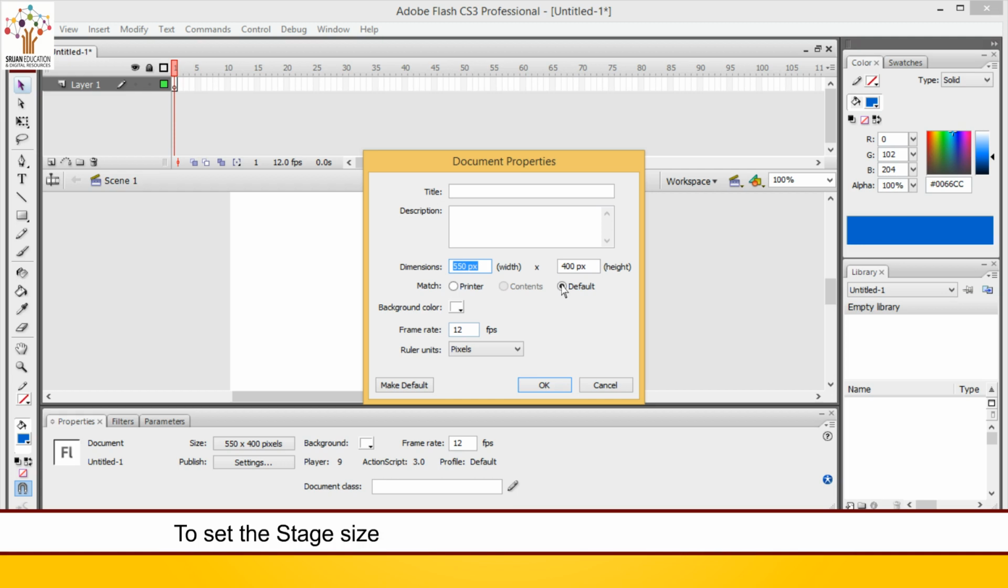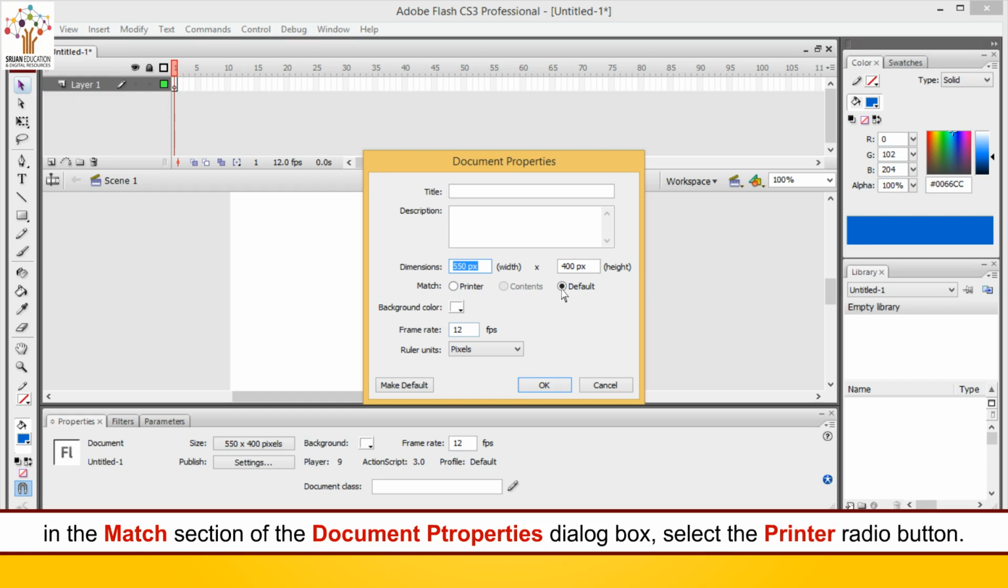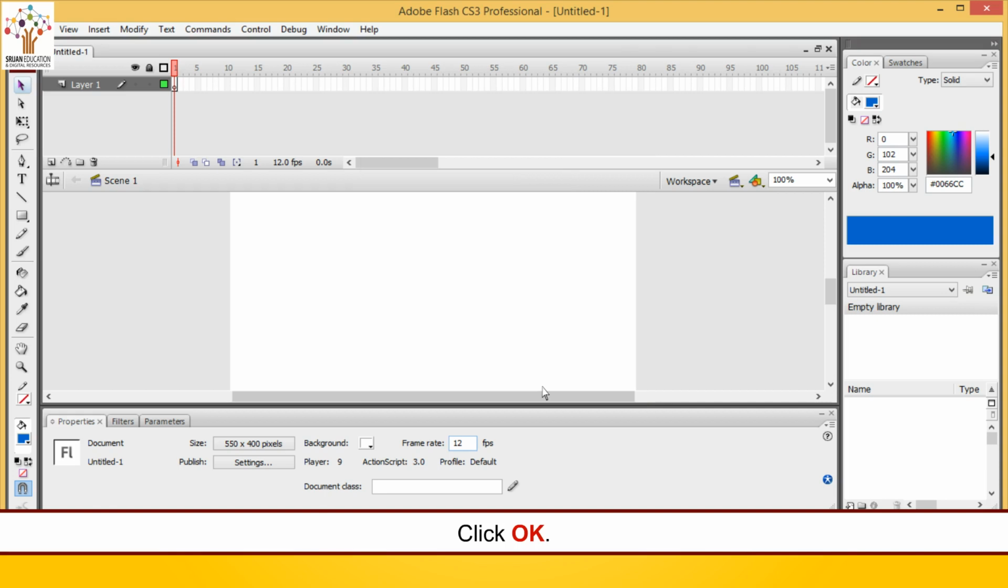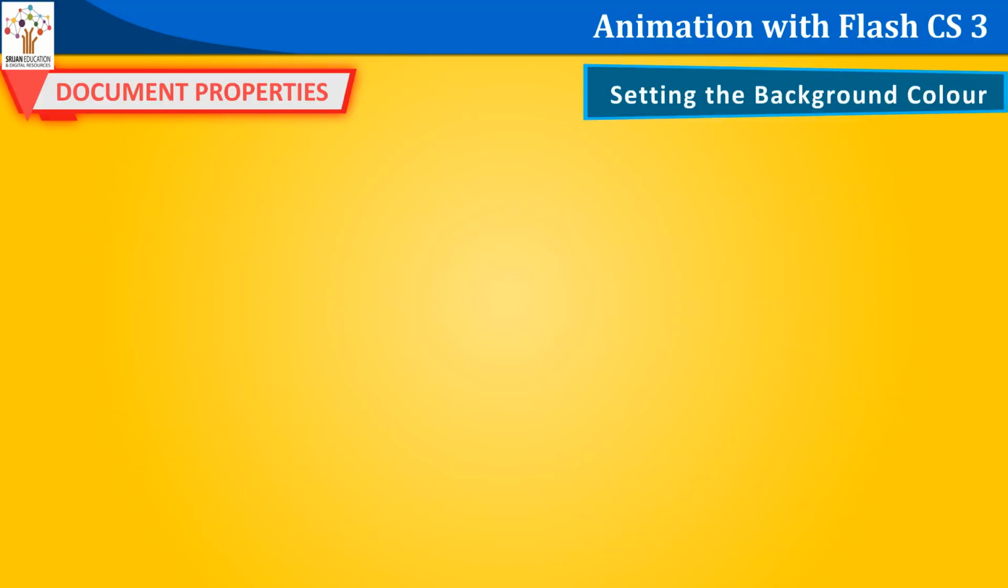To set the stage size to the maximum print area currently available in the Matte section of the Document Properties dialog box, select the Printer radio button. Flash gets paper size from the Page Setup dialog box, subtracts the current margins, and puts the resulting measurements in the width and height fields of the Dimensions section. Click OK.